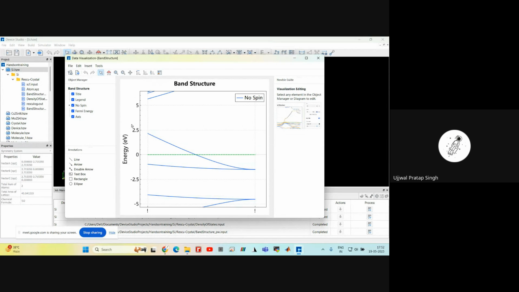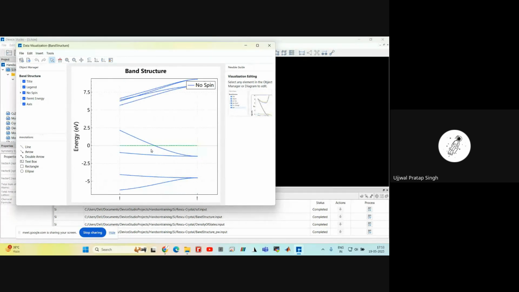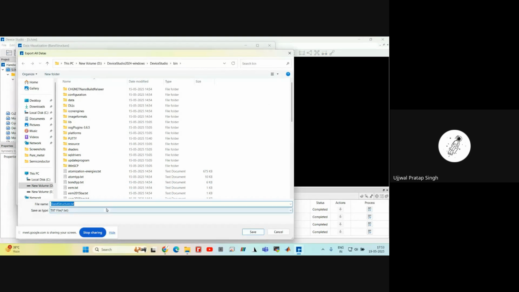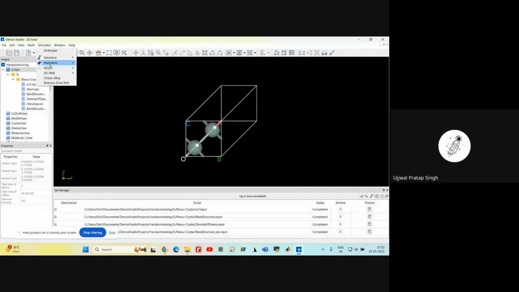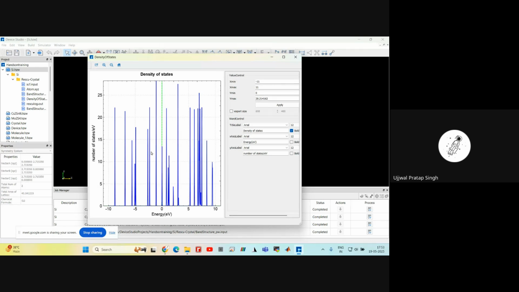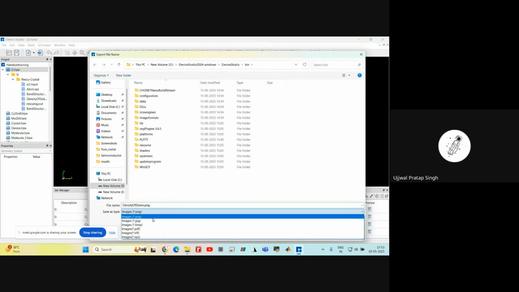You can see the band structure. The result has been completed here. Band structure input file. You can see the band structure, and you can also save this by exporting in image format, text format. In the same way, in the analysis plot, you can see here density of state also. Click on density of state, open. You can see the result of density of state, and you can also export in multiple image formats.